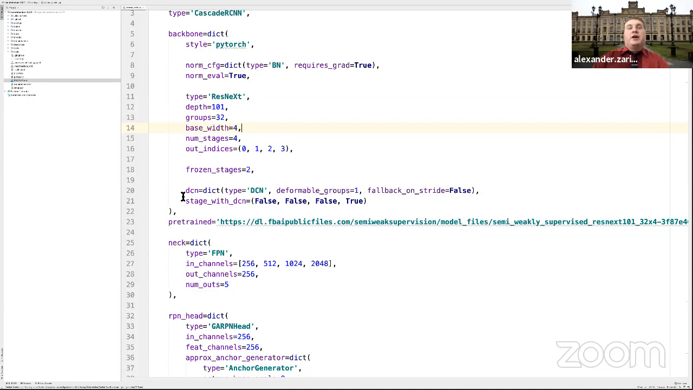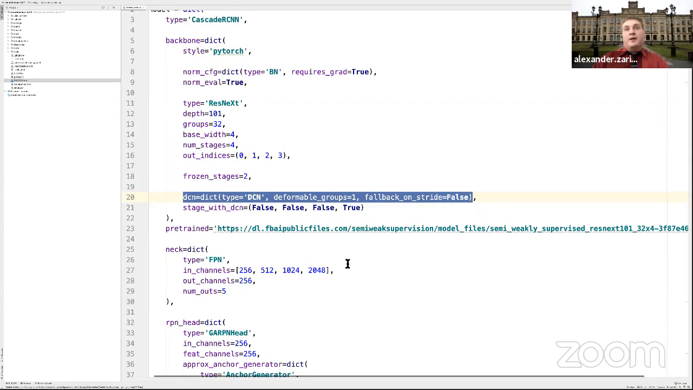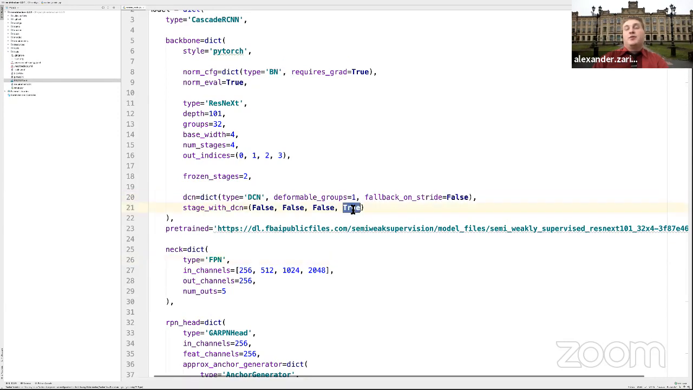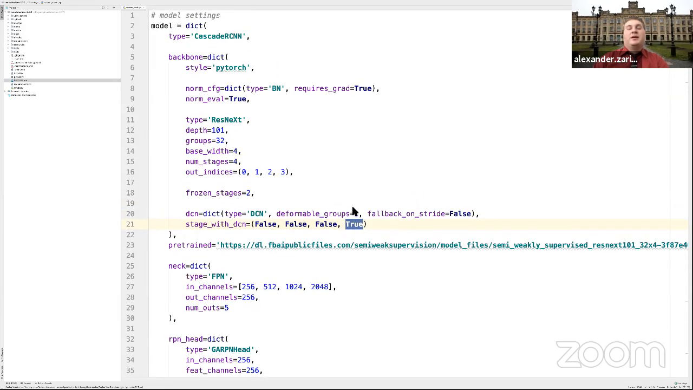And additionally, I added deformable convolutions into my ResNext, and I added these deformable convolutions only for the last stage to not add a lot of additional computation over ResNext.